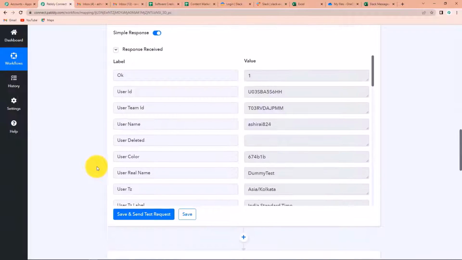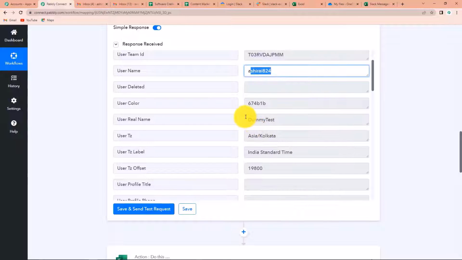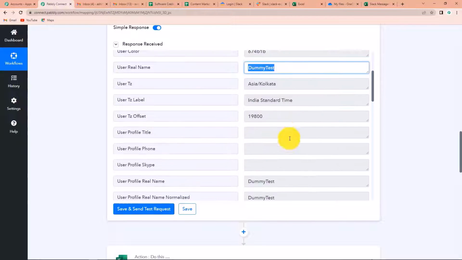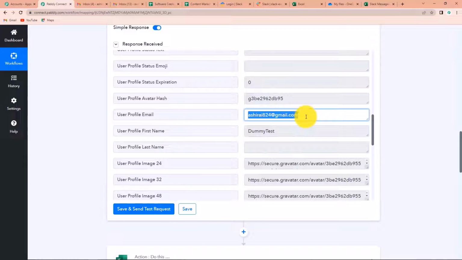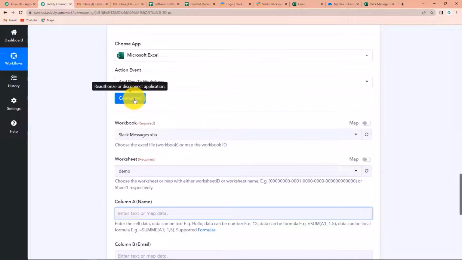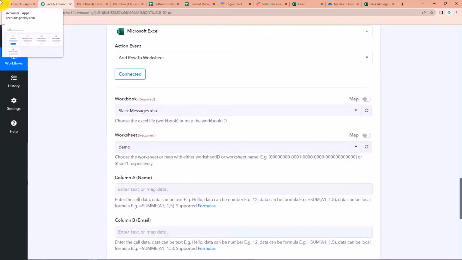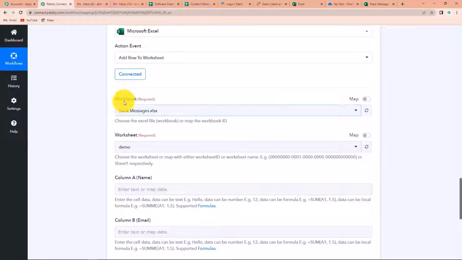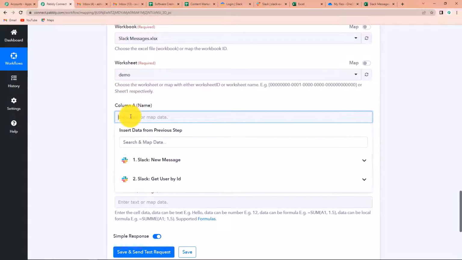Once done, here you can see that this is the user's name. This is like the real name. And then if I come down, here is the user's email ID as well. So now we are going to map this. I'm again going to quickly click on connect so that the connection can be retrieved. Once we have refreshed this page, our workbook is Slack messages, then the worksheet is demo. Let's quickly map the data.